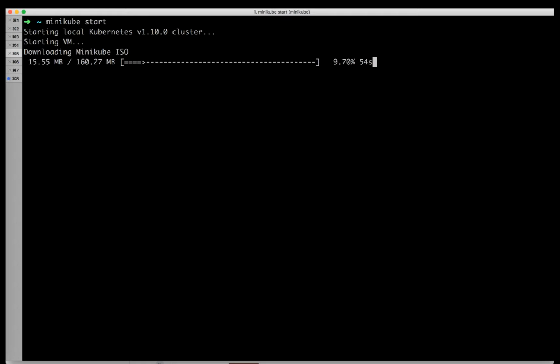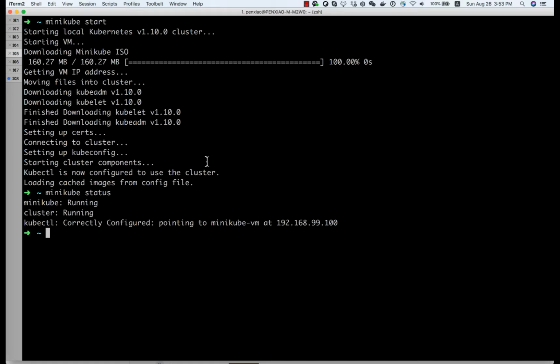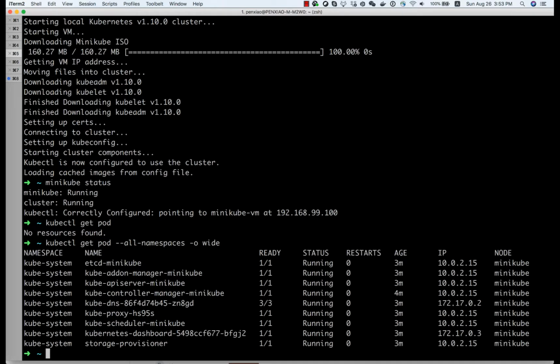Okay, so that will take some time. Let's pause our video and come back later. Okay, now our Kubernetes cluster is created, and we can use Minikube status to check our cluster and it's running. And we can use kubectl get pod, and you can see no resources found. If you use kubectl get pod with all namespaces, you will see there are some pods here.